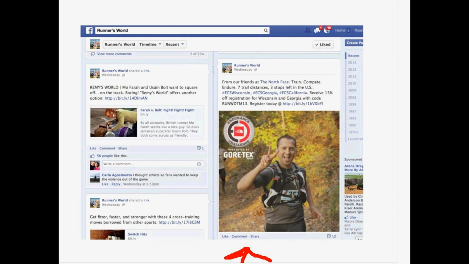What you want to talk about is paid posts. This is a paid post. They sponsored. It can say for friends. There's a lot of ways that you can denote that it's paid. I like for our friends at the North Face. Compete, endure. 7 trail distances, 3 stops left in the United States. There's the hashtags for Facebook. You see 15% off registration. It's a big picture. It's got a nice big ad here to draw somebody's eye in.